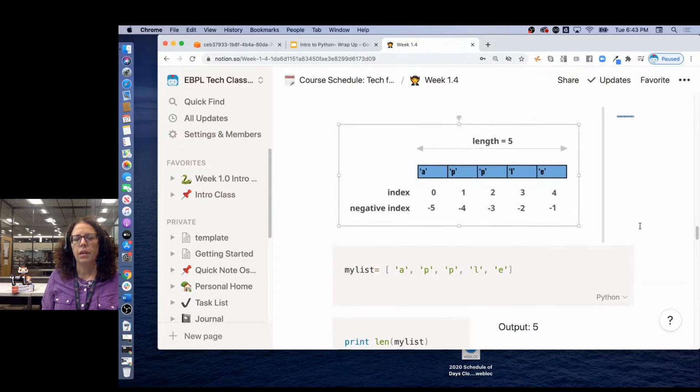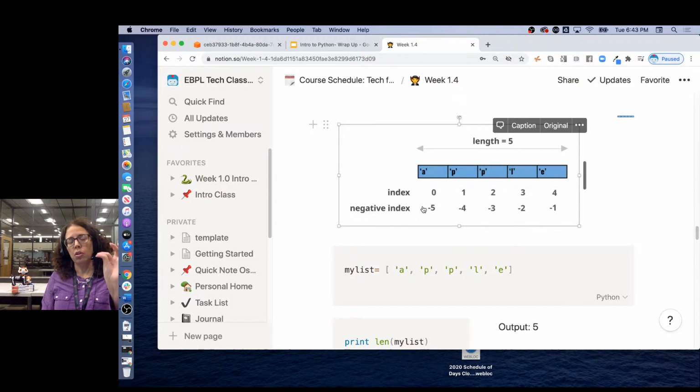So like you see here, the word apple, that's a list. Each position of that has an index. So the first position has an index of 0. The second position is 1. The third position is 2. So actually the index is 0, 1, 2, 3, and 4.